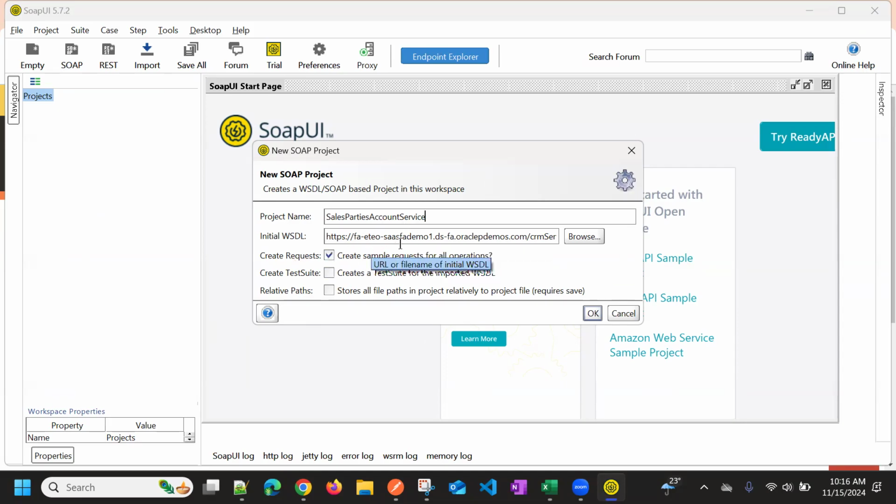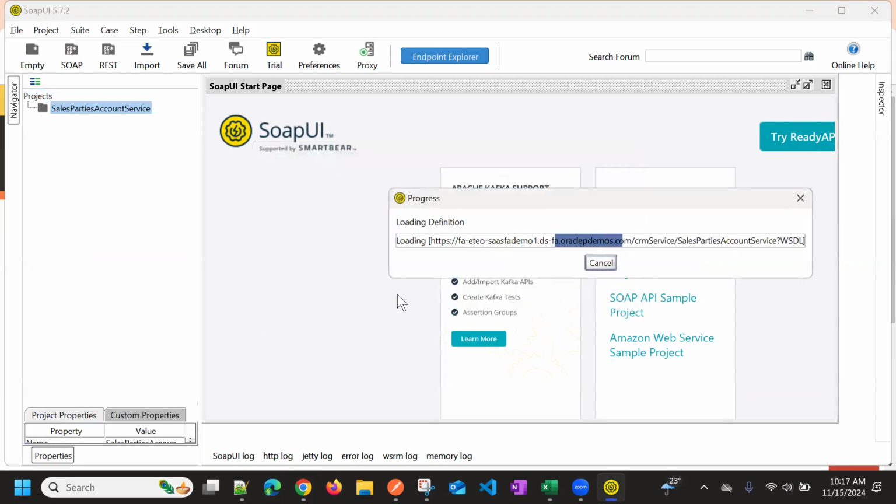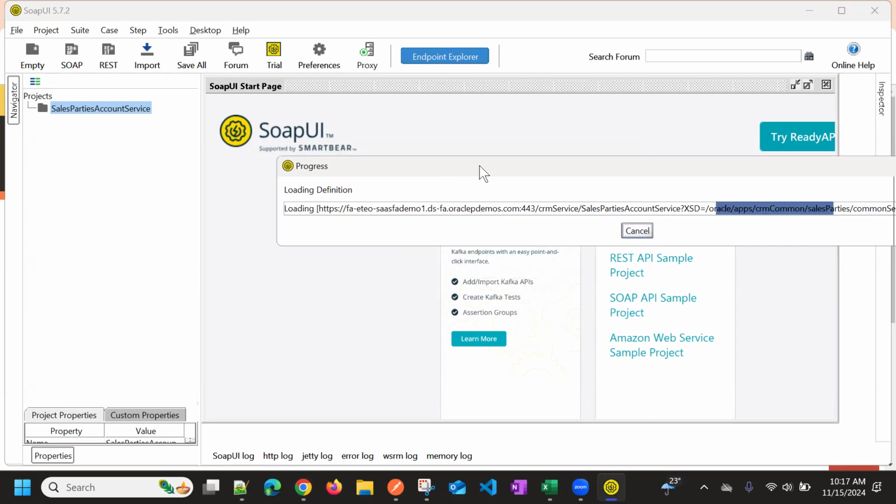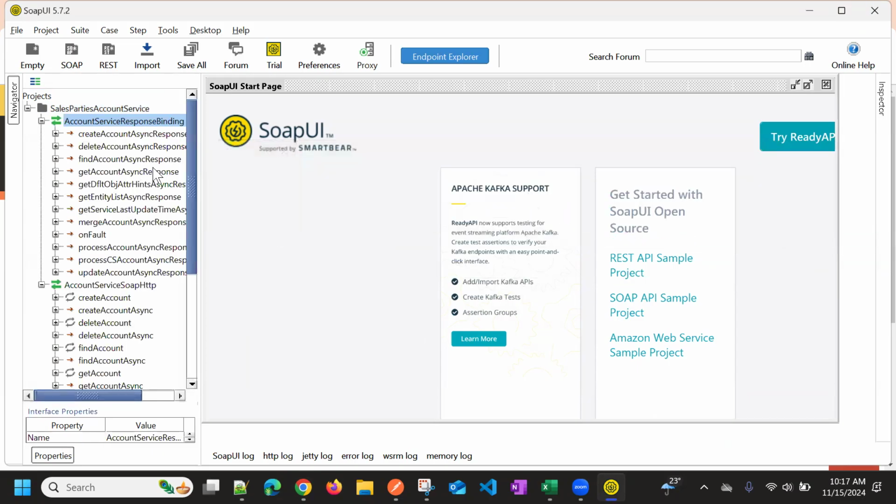For retrieving the schema or SOAPUI structure, we don't need authentication. So we can just give the WSDL URL and it will retrieve the structure. After that, you can choose OK, and it will load the definitions and give the structure. So this is the structure we have inside this SOAPUI.